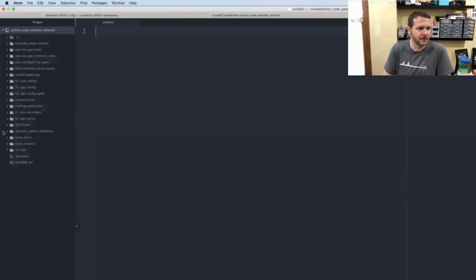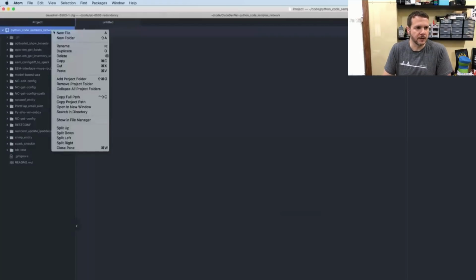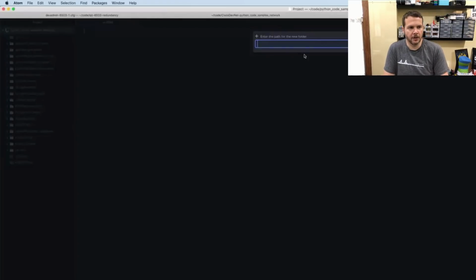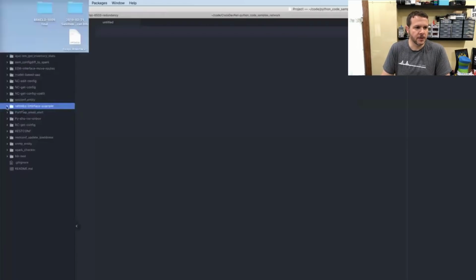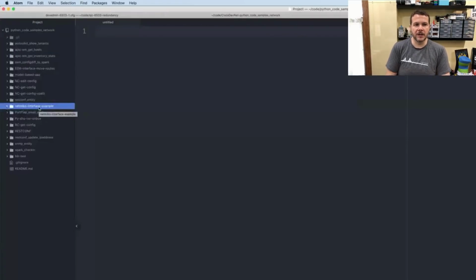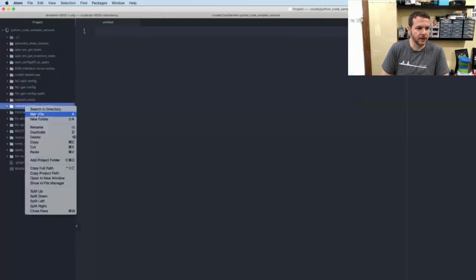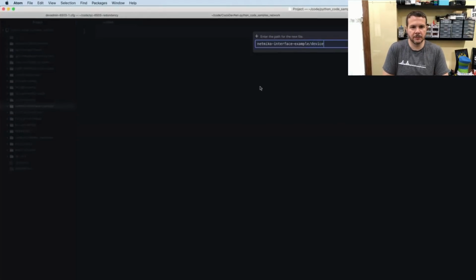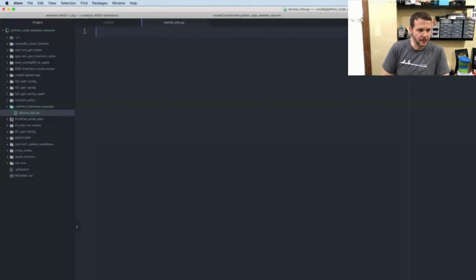I can't make the tree view over here much bigger, but the editor should be big enough that we can see. Now the first step is to create a new folder for my code example. So I'm going to say new folder, and we're going to call this netmiko-interface-example. So I've created a new folder. There's nothing in there yet, but this is going to be the housing for all of the code examples that we're going to create. And the first code file that I'll create underneath here is going to be called device_info.py.